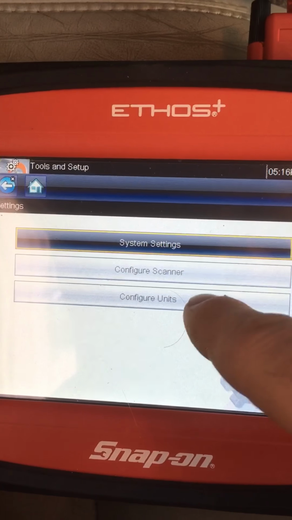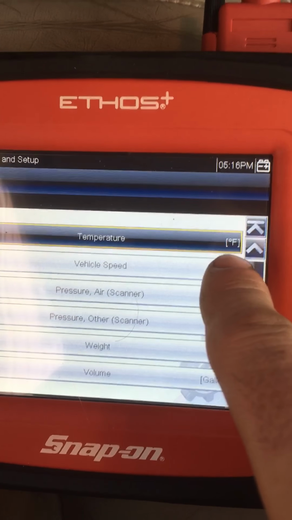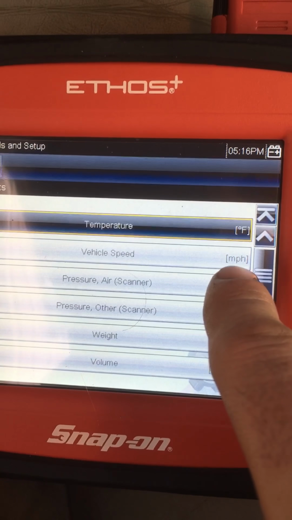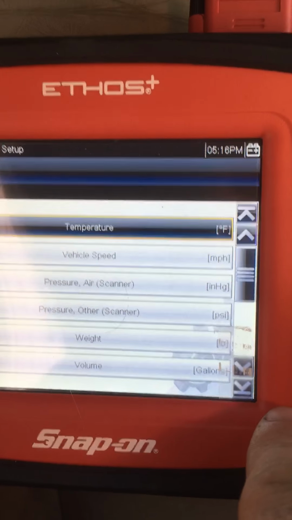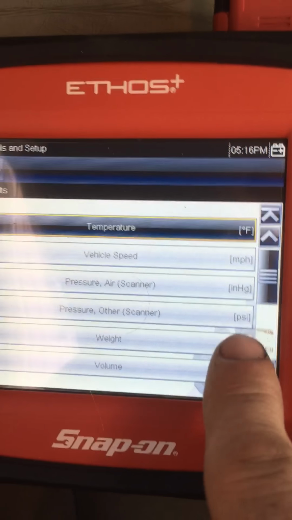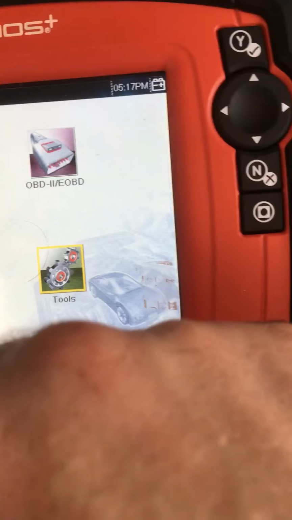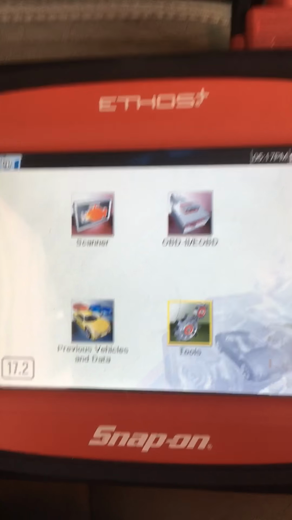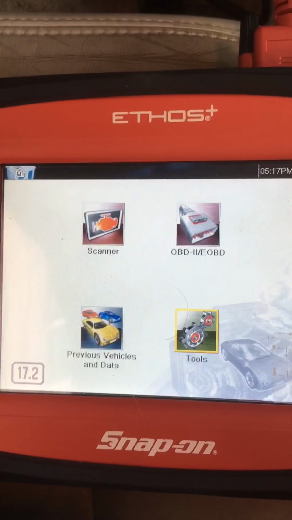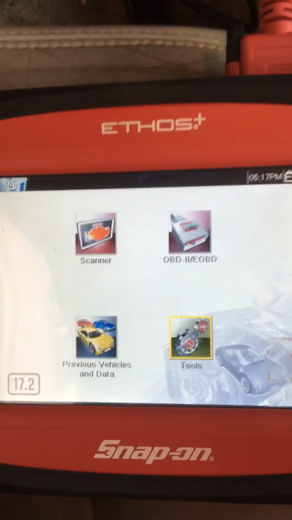And in settings, you have configure units. So if maybe you want to see temperature in Celsius, this is where you would change. If you want to see kilometers per hour, you could change it there. A lot of different scales that you can change, but most of it's set up on stuff that we look at normally, so I wouldn't mess around with that stuff unless you really want to. But that's basically it. It can do a lot of stuff. It's a pretty decent scan tool and pretty easy to use. And if you have any other questions, just ask. All right.